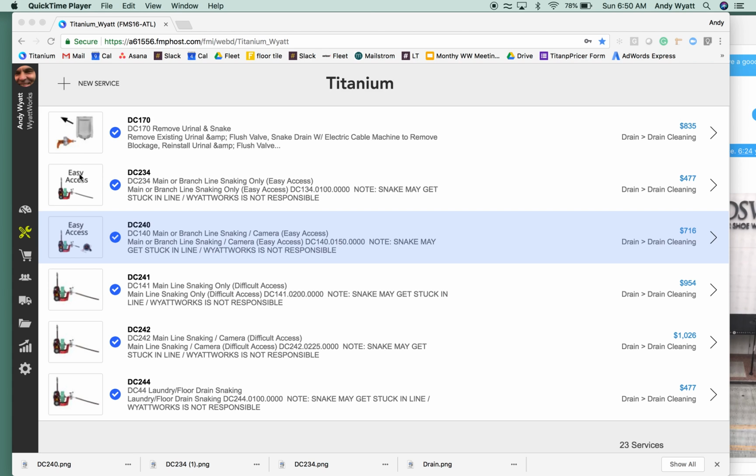Okay, here's a quick way to add text and images to existing icons that are currently in ServiceTitan. So I'm going to open up this one here. This is the cable drain cleaning, and what I'm doing is adding the words easy access, difficult access. I'm also adding an image of a camera. This one here, DC241, is mainline snaking only, difficult access.